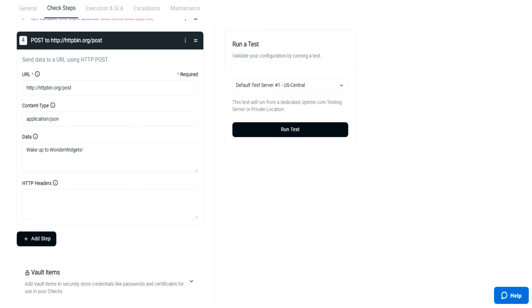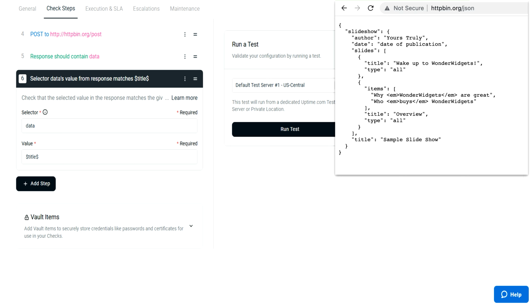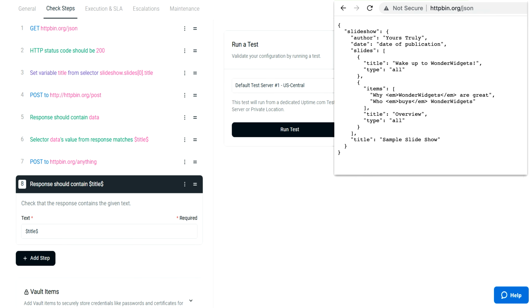Our next step is to add a post command for the value stored in our variable title to HTTP bin and another validation to verify the response contains data. A further validation step will confirm that our selector data's response value matches our variable title. Note the formatting. We have surrounded the value title with $ signs. After this, we can add a final command step to post to a new URL. And lastly, validate that our response contains the value we retrieved from our selector.